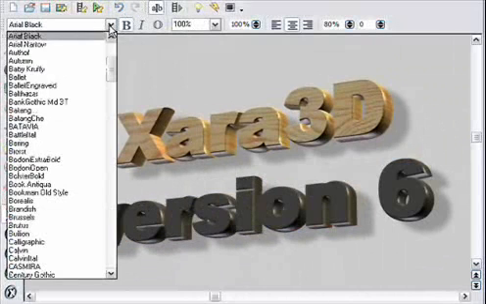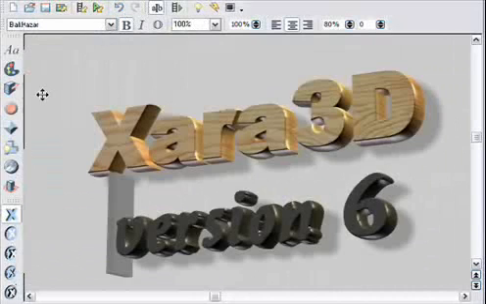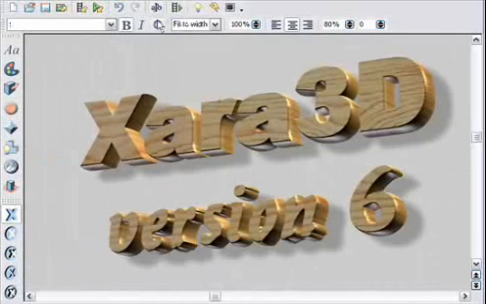Now, when I change the font or any other characteristics such as colour or bevel type, then it will be applied to the selected region only. Deselect the cursor to clear the selection.